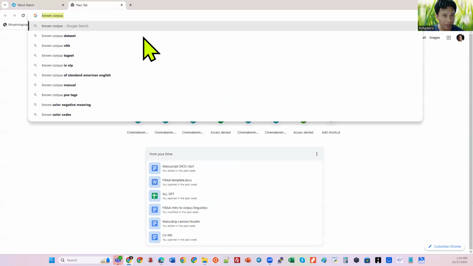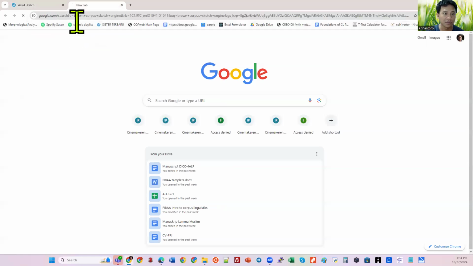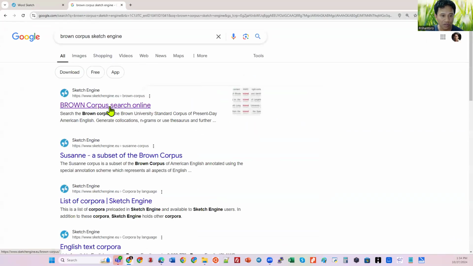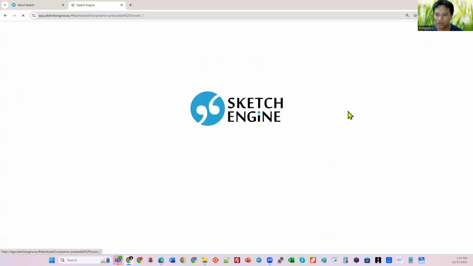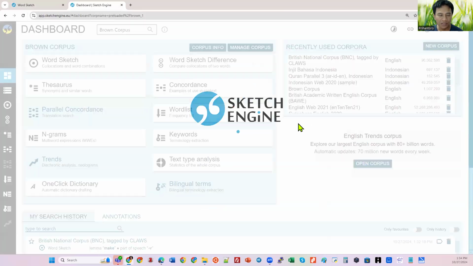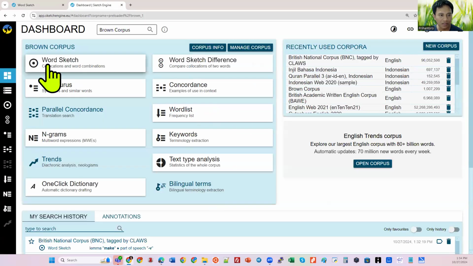So we type Brown Corpus here. Then I will add Sketch Engine. So we are going to use Brown Corpus in the Sketch Engine. Then we search Brown Corpus. And right here on the top, we see WordSketch and WordSketch difference.